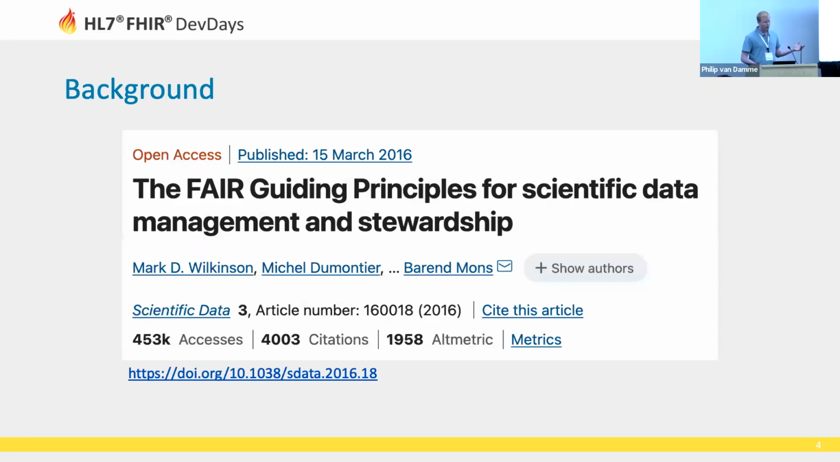So this is a paper that was published in 2016. It's called the FAIR Guiding Principles for Scientific Data Management and Stewardship. And this is where the FAIR principles basically were born. And as you can see, here it says 4,000 citations. Checked it this morning. It's closer to 7,000, almost 7,000 citations. And this really took off. You see it everywhere. Even funders are now saying that you should make your data FAIR. So it's really something that everyone kind of agrees is important.